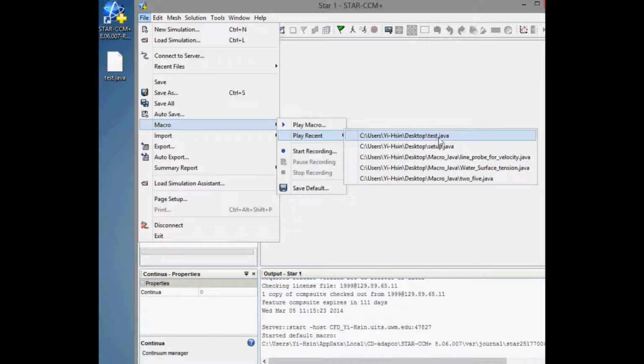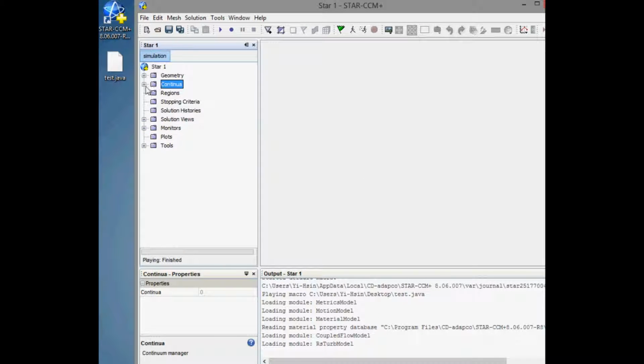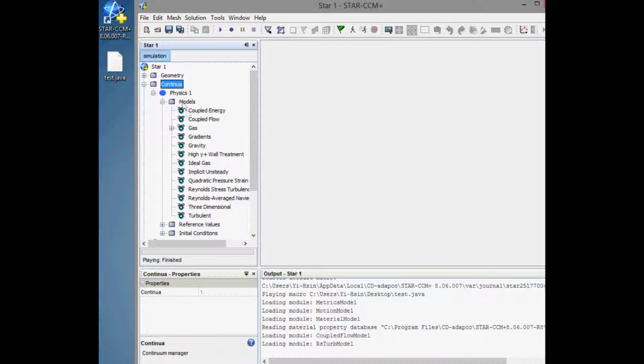We have a recent macro, Test. Then it will go through all of the settings. Then here we go. We have all of those models we just selected in the previous simulation setting. So enjoy it.